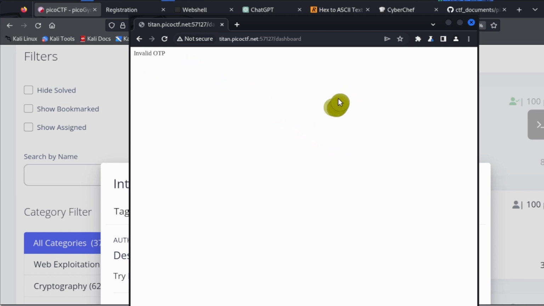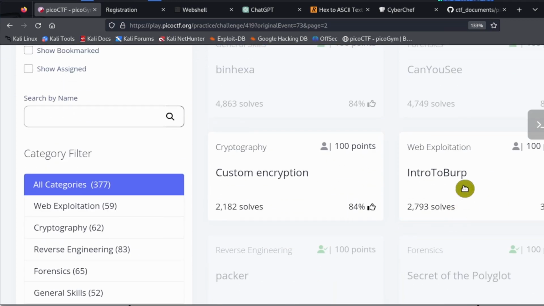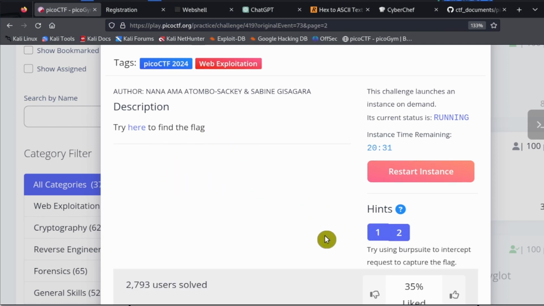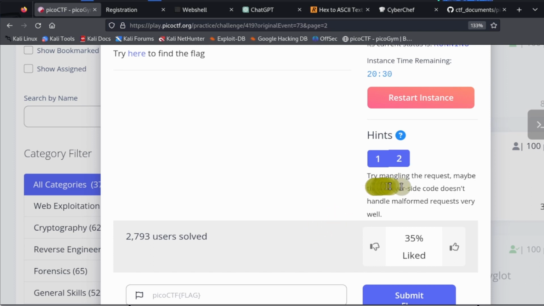Well, I'm not ashamed of using some hints on the challenges, especially if they're just given to me. And in this case, there are two hints over here. Hint number one is, try using Burp Suite to intercept requests to capture the flag. And hint number two is, try mangling the request. Maybe their server-side code doesn't handle malformed requests very well. Okay, so this is the key to solving this challenge.